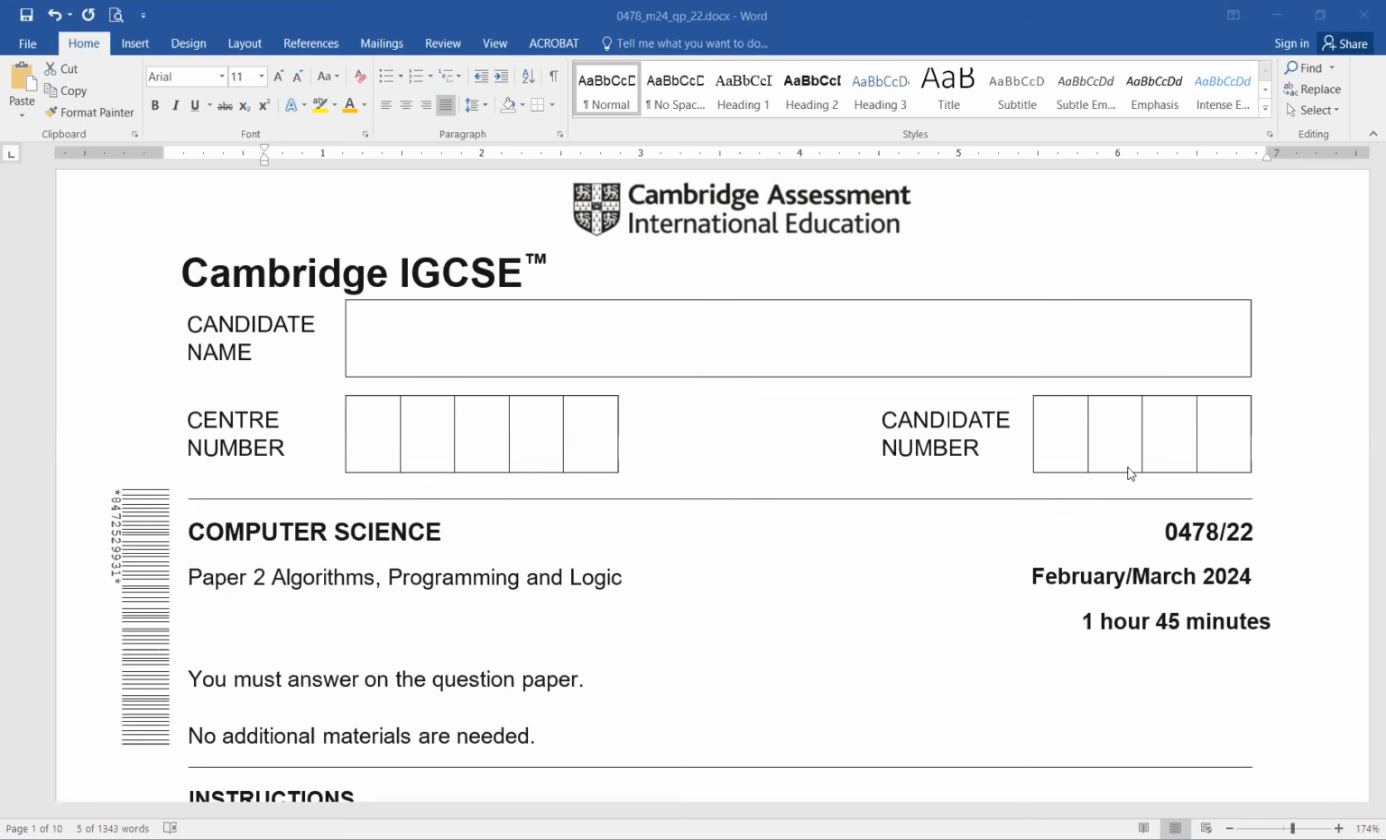Okay, today we are going to discuss one more paper, the most recent one, 0478, that is the IGCSE, but we are going to do it for our practice. This is paper 2, February, March 2024. The paper name is Algorithms, Programming and Logic. It's 1 hour 45 minutes duration.